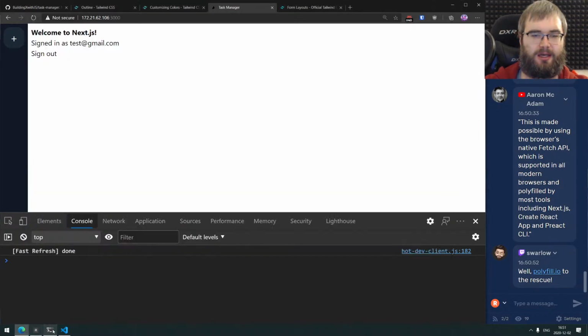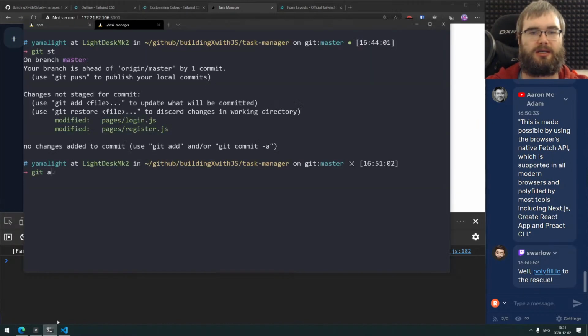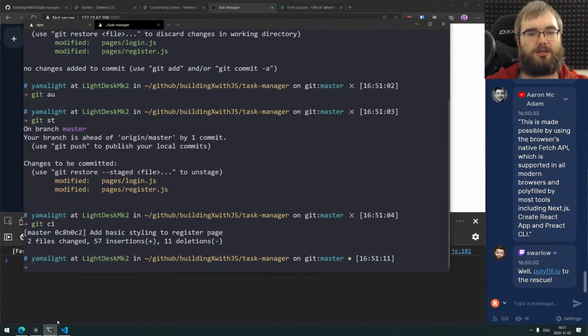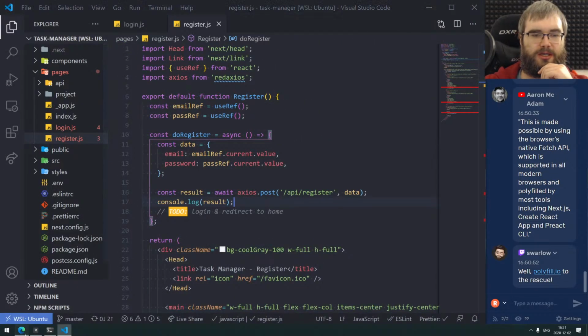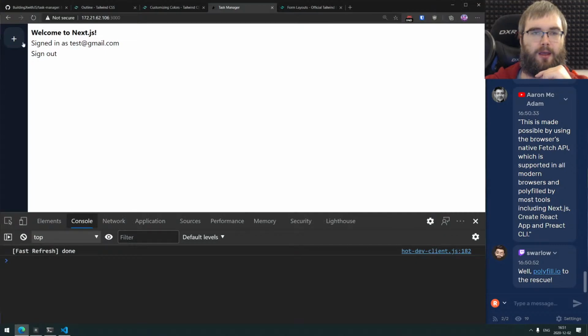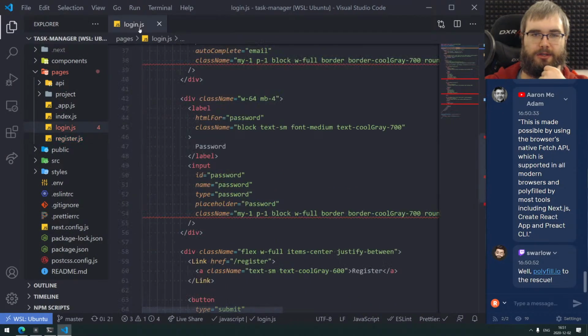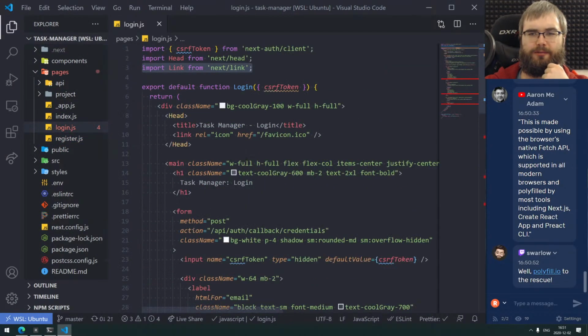I guess I should commit. Git status, git commit: add basic styling to register page. There's still some work to be done with the registration, but at least we can. So let's style this one. Okay, we don't need this anymore. Or I guess we do need that, because we can pick the colors that we used here for the basic stuff.